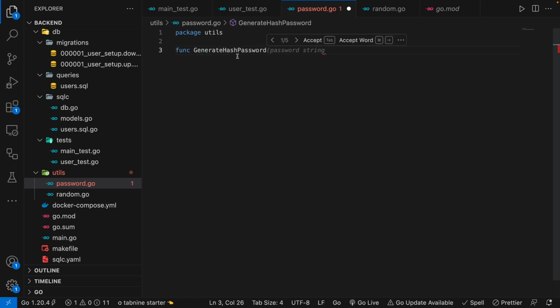And one thing you should know by now is the character casing. Whenever we are creating a variable or a function that we want to use elsewhere, it has to start with a capital letter. However, if you want to use that variable within just that folder, then it can be a small letter. Okay? So to generate the hash password is going to require the password itself, and it's going to return an error or a string. So we can have a string or an error.